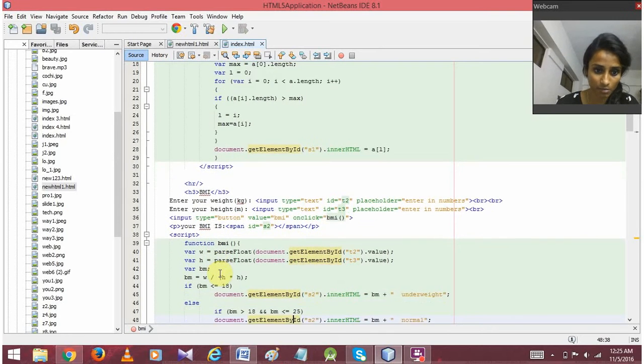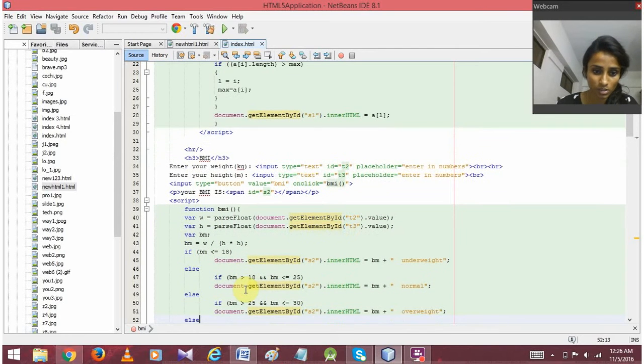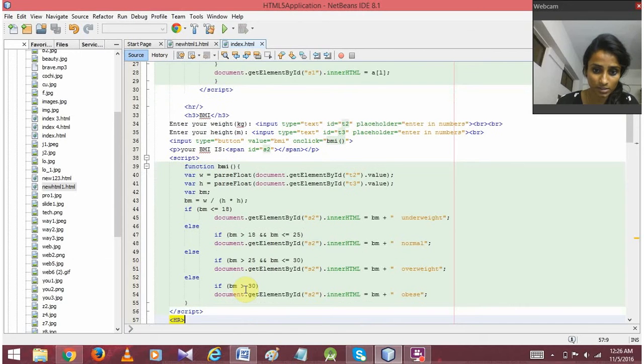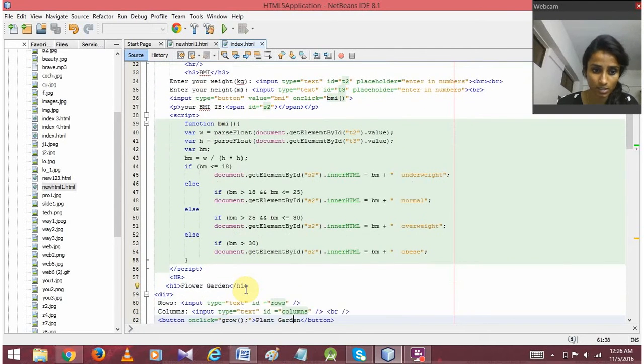See, function BMI is taking parseFloat of document.getElementById of t2, and parseFloat of document.getElementById of t3. Now it will calculate body mass index, which is the weight divided by h into h. If body mass index is less than or equal to 18, then it says underweight. If it is more than 18 and less than or equal to 25, it says normal. More than 25 and less than 30, it's overweight, and greater than 30, it is obese.